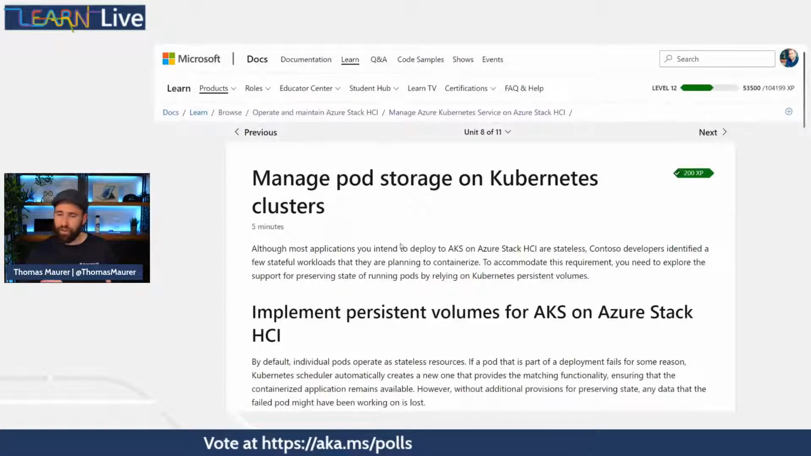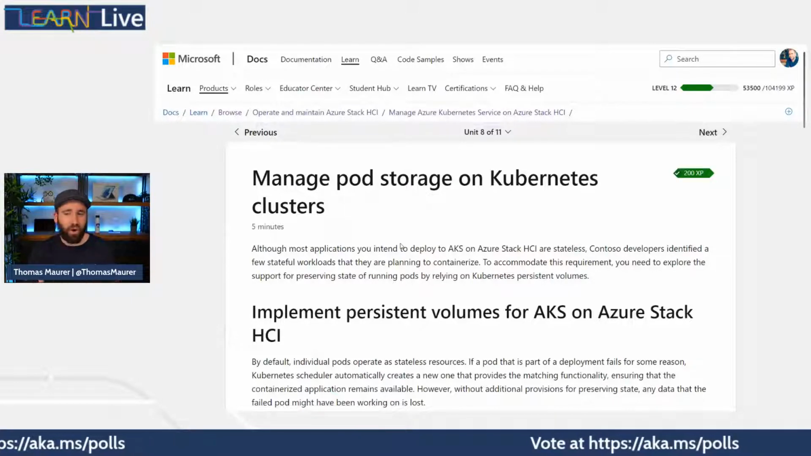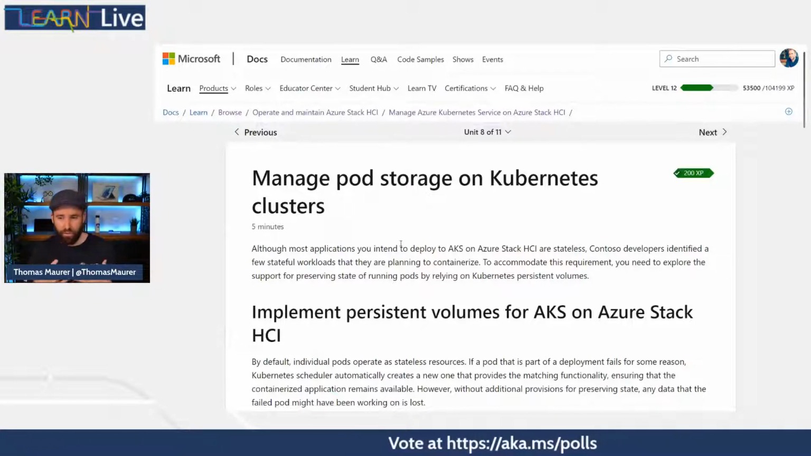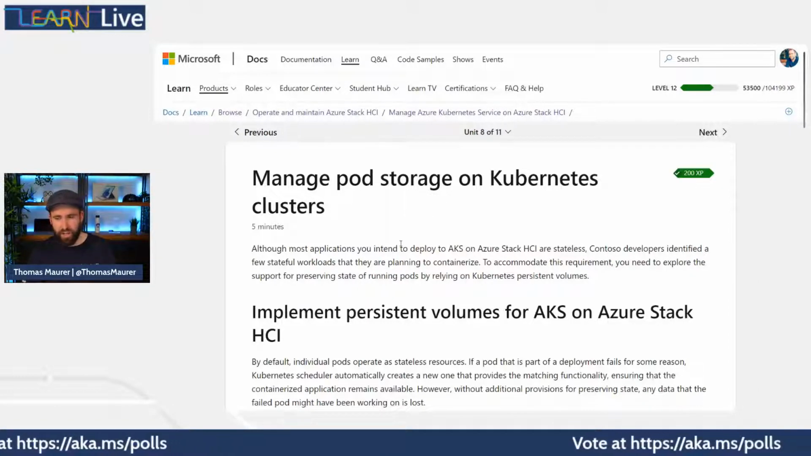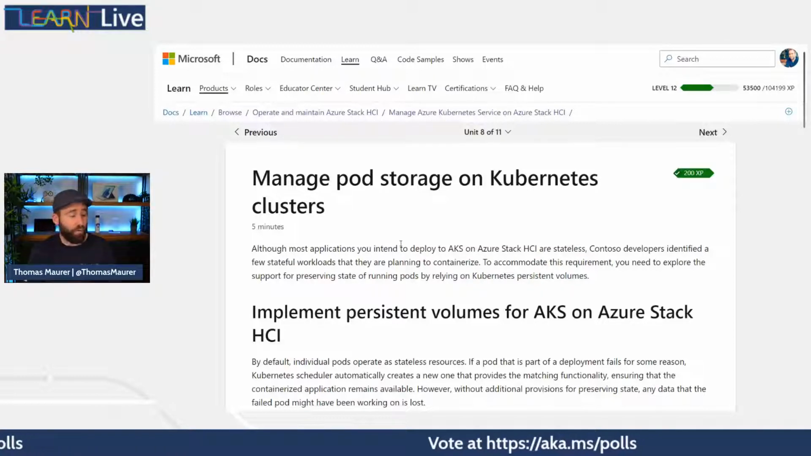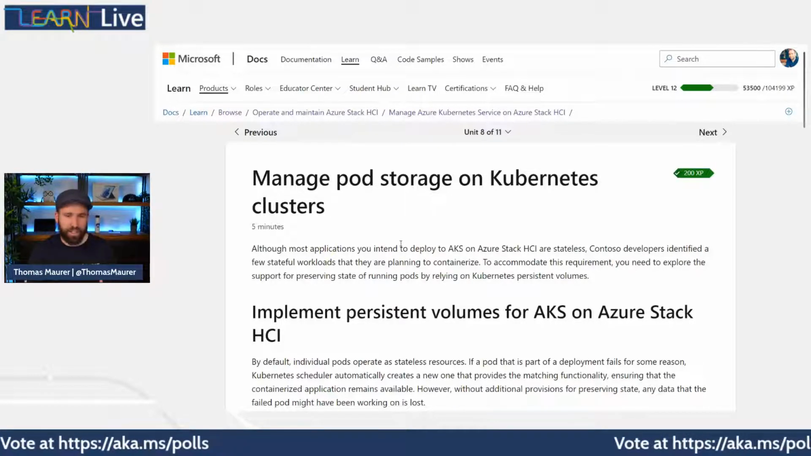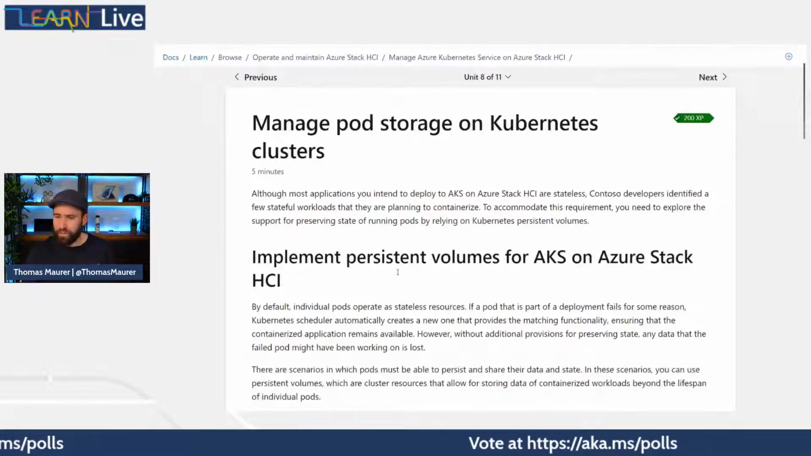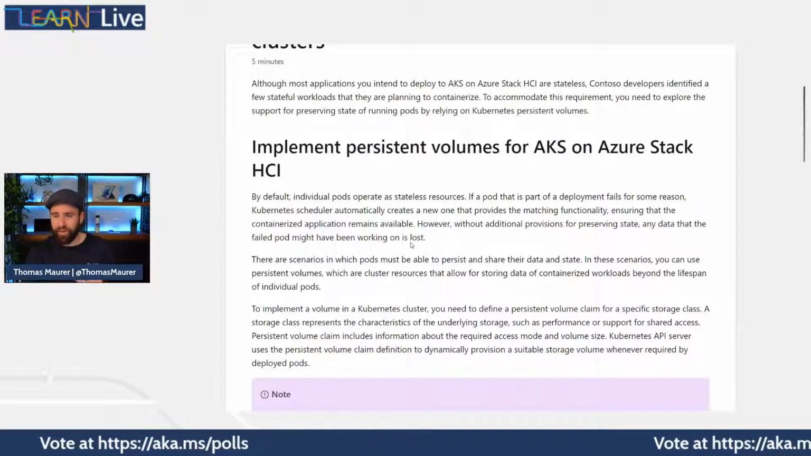Because by default, you're obviously going to run a lot of stateless containerized applications. But what if you have stateful workloads where you want to store data, where you need persistent volumes, for example, to store that data? You don't want to store data within a container because the container could fail and then it just gets recreated and everything you did is basically gone. So on AKS, on Azure Stack HCI and Windows Server, we can implement persistent storage.